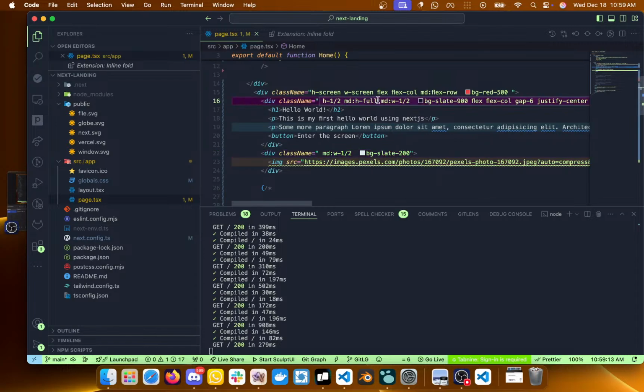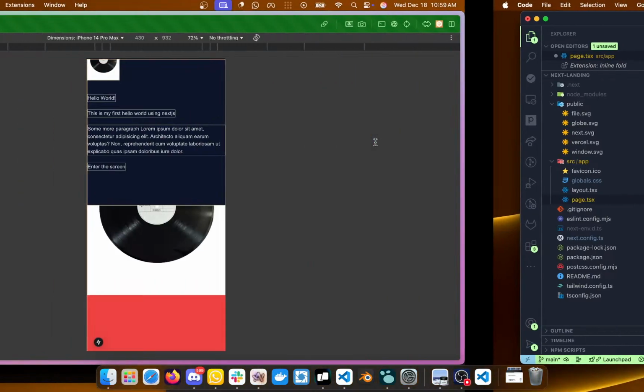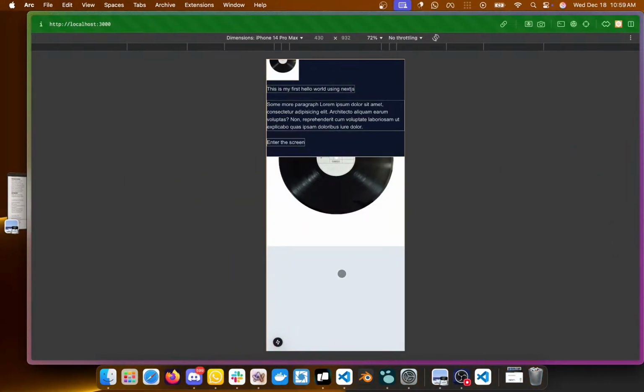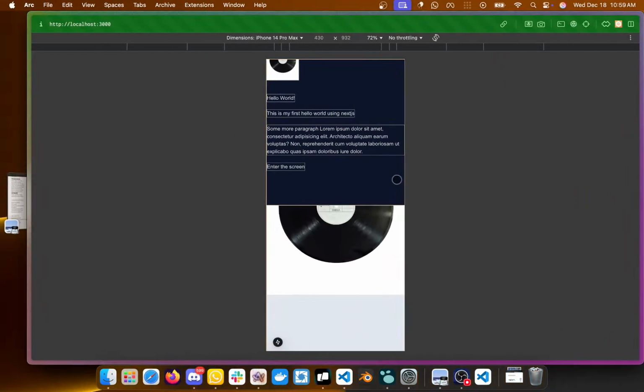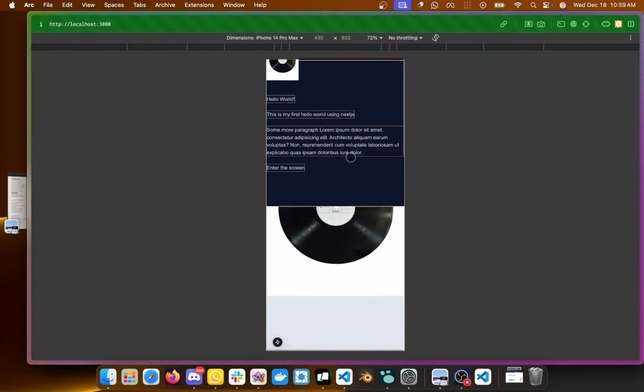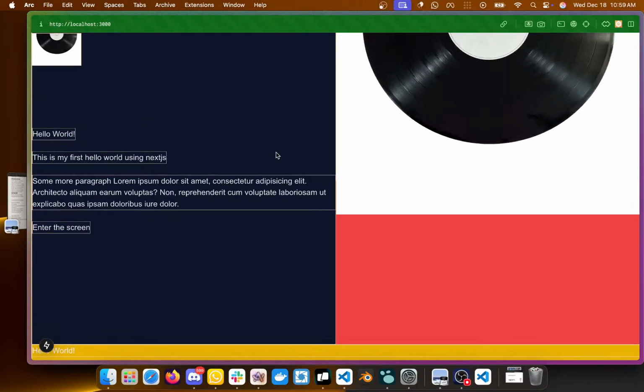Also let me add height full to this so that it can take up the entire space. And if I add height 1/2, right, so now this is evenly distributed. So now we have a kind of nav bar, which is fixed. Then we have a first section, second section, and the layout that goes like this.